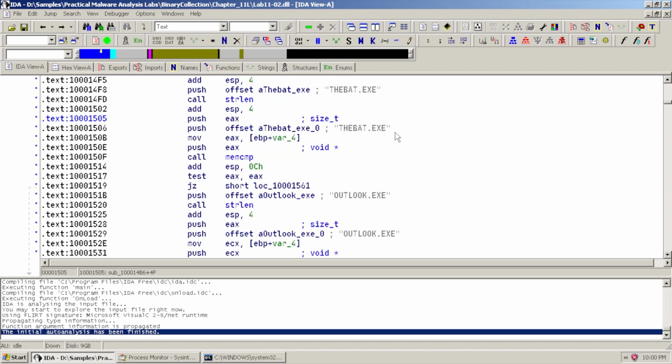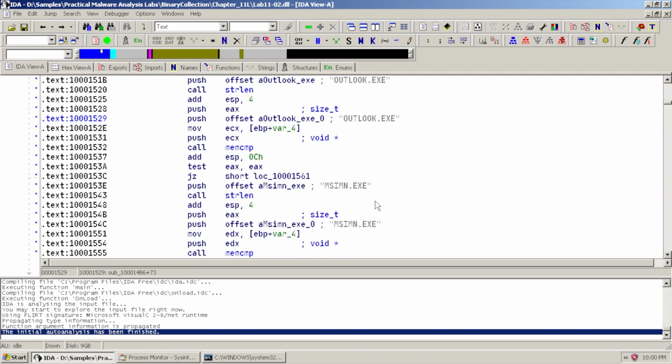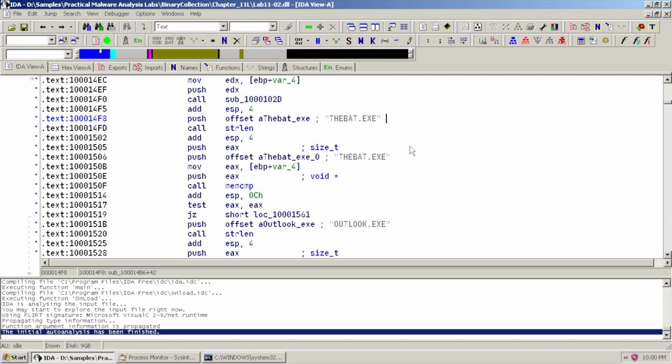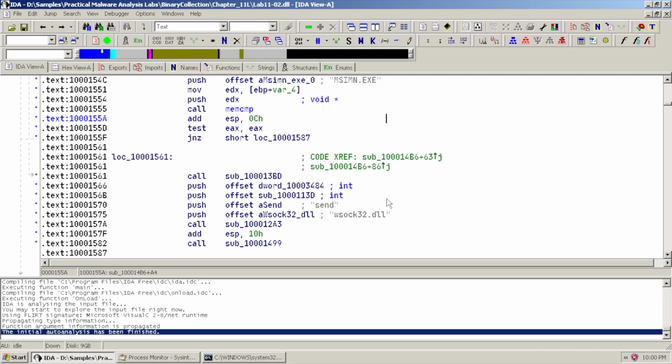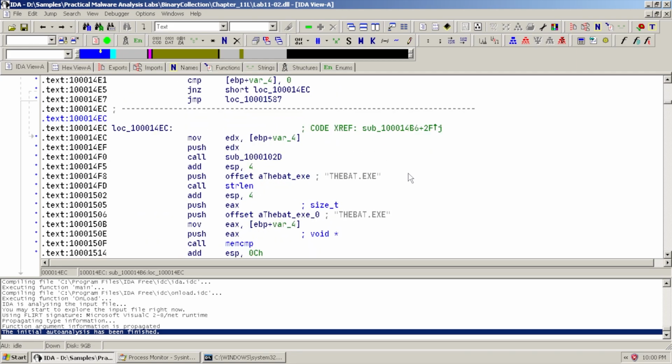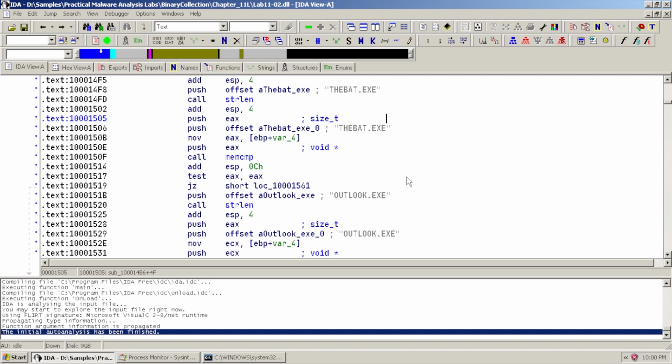The bat is a third-party email program that I have honestly never heard of, and msimn is Outlook Express. So these 3 are all email clients. They would utilize the winsock32 DLL definitely for sending and receiving emails. And now that we are piecing this together, we're really beginning to get an idea of what this malware is trying to do, or at the very least, the environment that it is operating in.